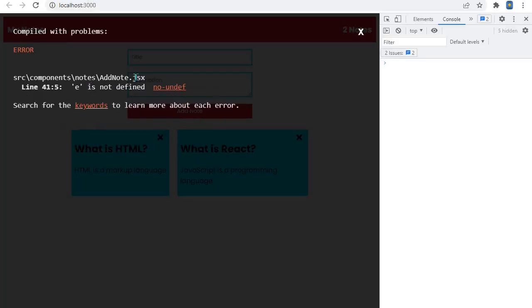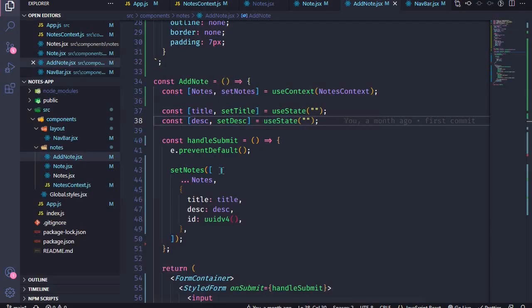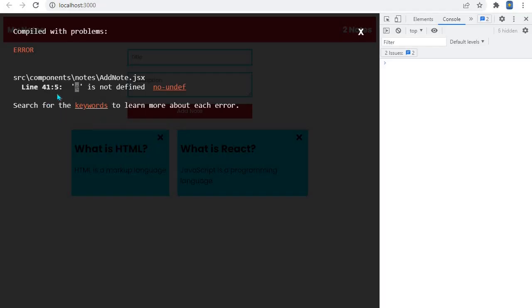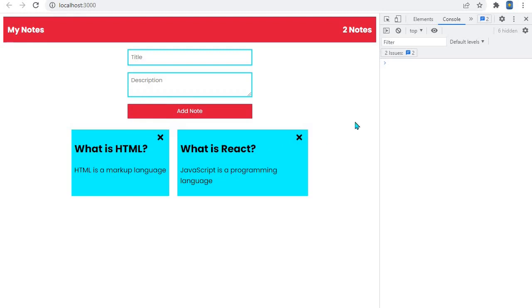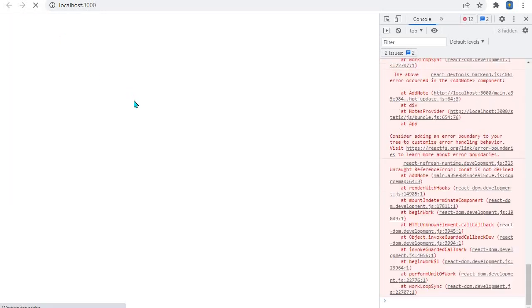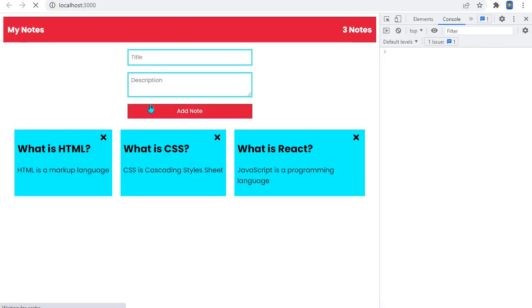Let's see. Yeah, E is not defined at line 41. So let's go to line 41. So we are receiving the event right here and calling it right here. Okay, so I'll save that, and now that one should be gone. There we go. Cool. And when I refresh, we no longer have the errors.